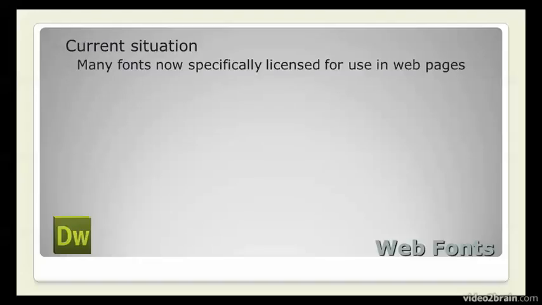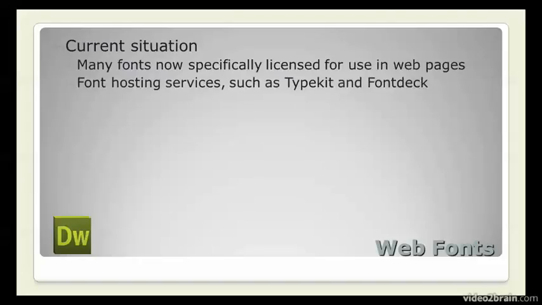Many fonts are now licensed for use in web pages. Instead of storing the fonts on your website, they're located on the hosting service's content distribution network. And also, there are many free web fonts now available.